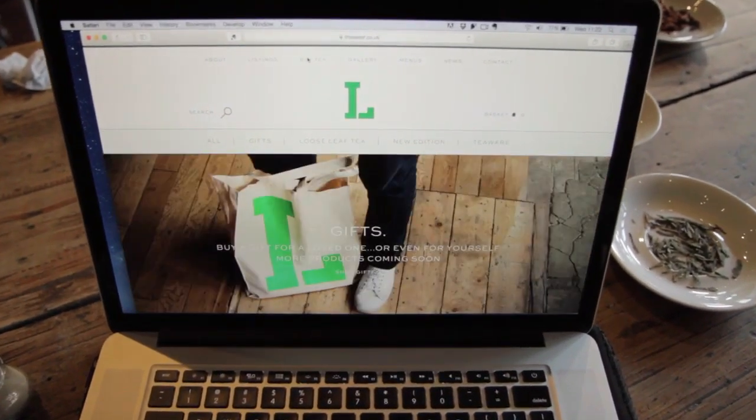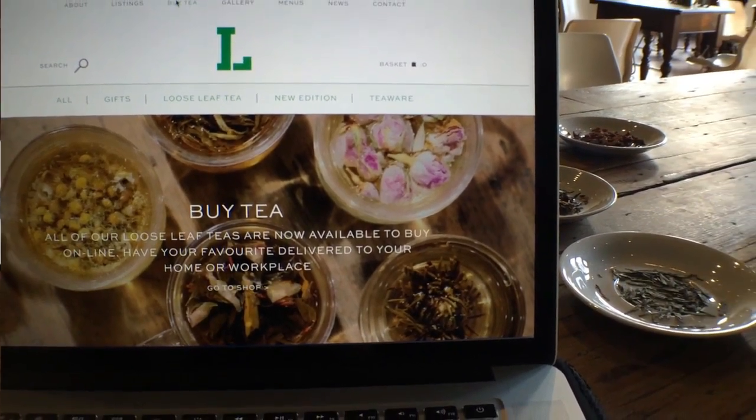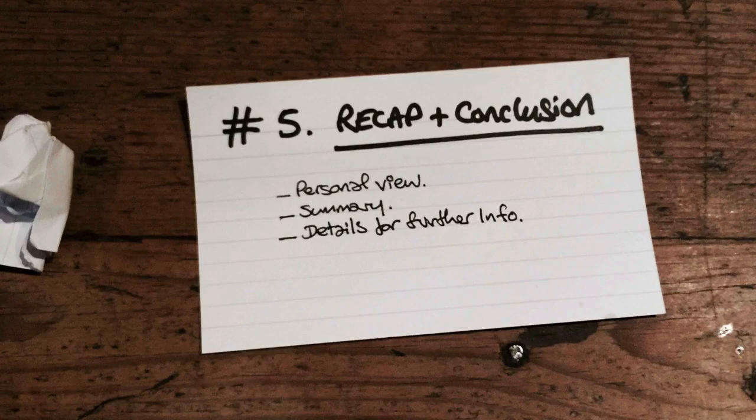At this stage, it'd be very good to mention to people, if you're interested, you can actually go to our online store and order some loose leaf tea. So it's kind of like a call to action as well. What I want you to do is get your 5 cards and jot all those ideas down.